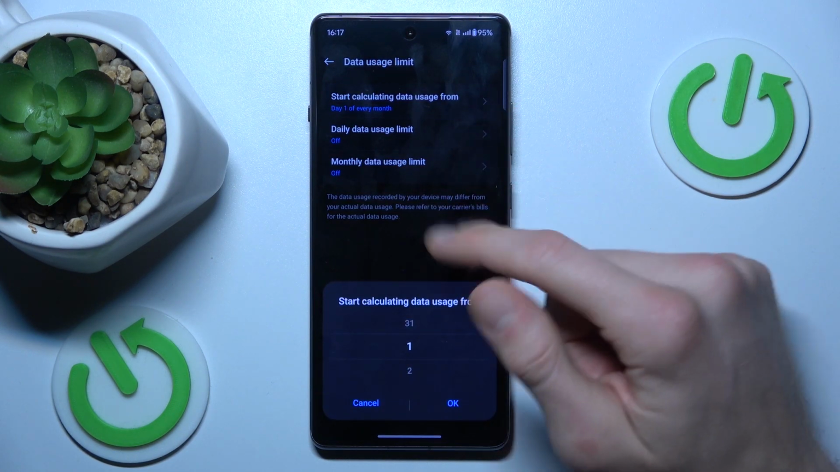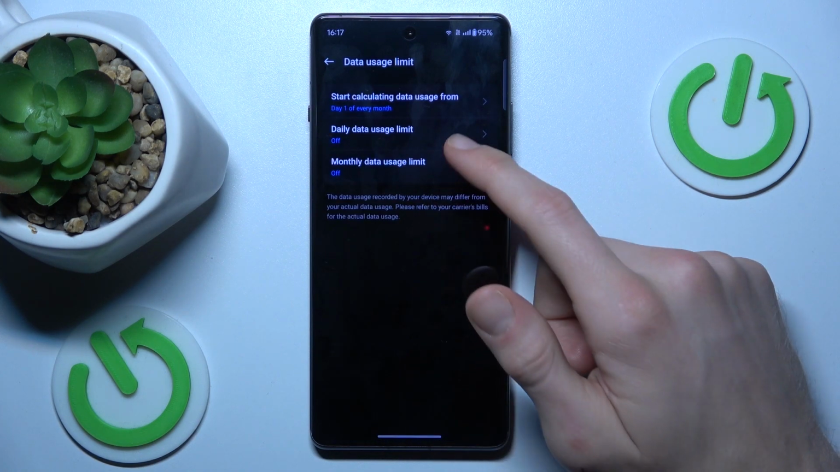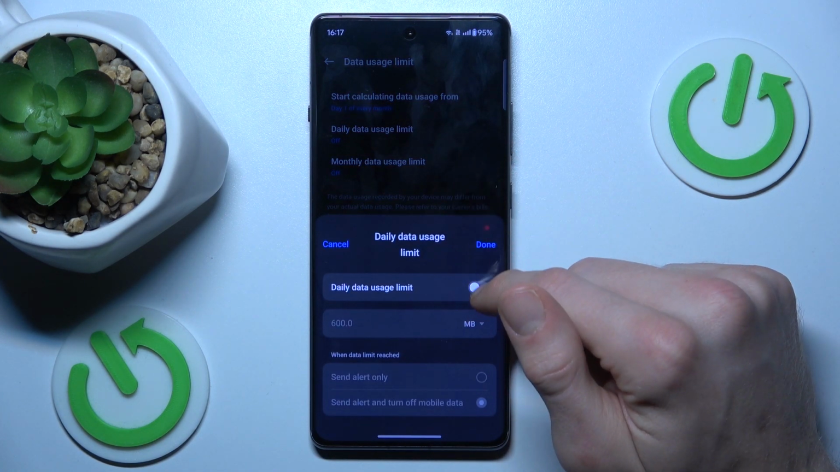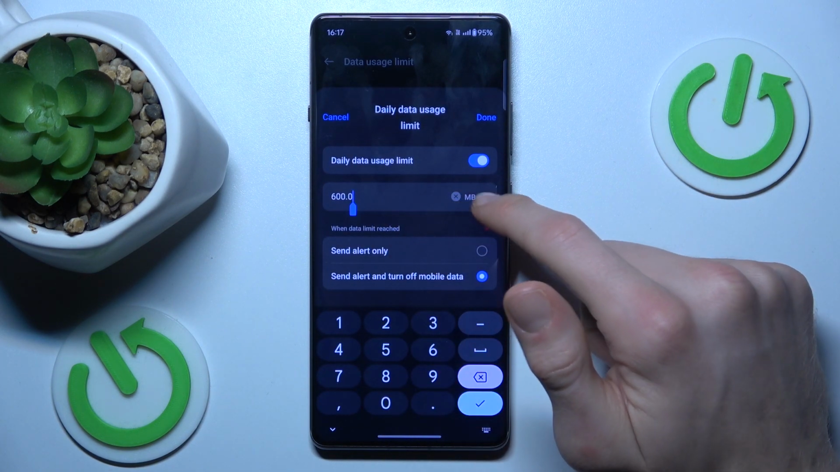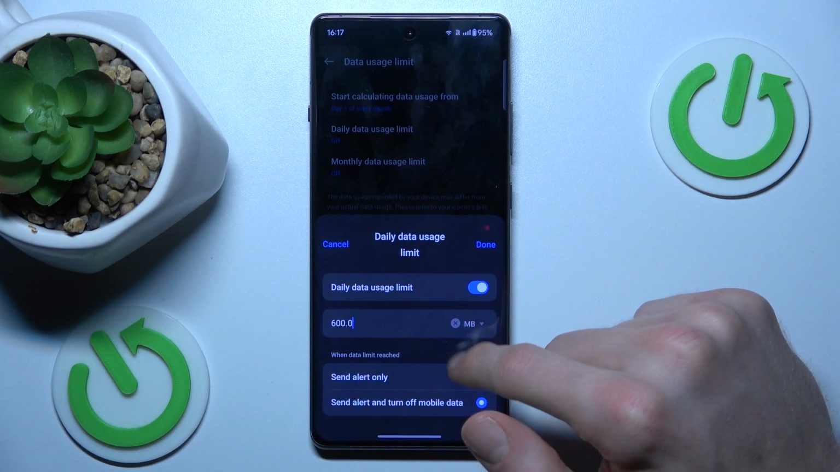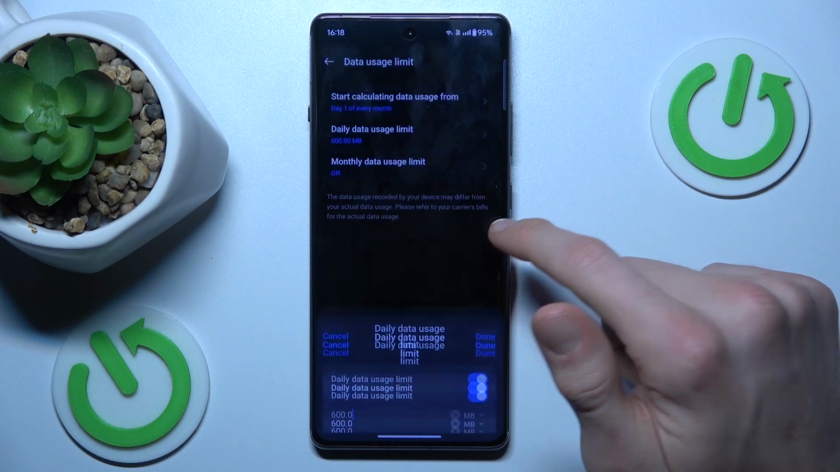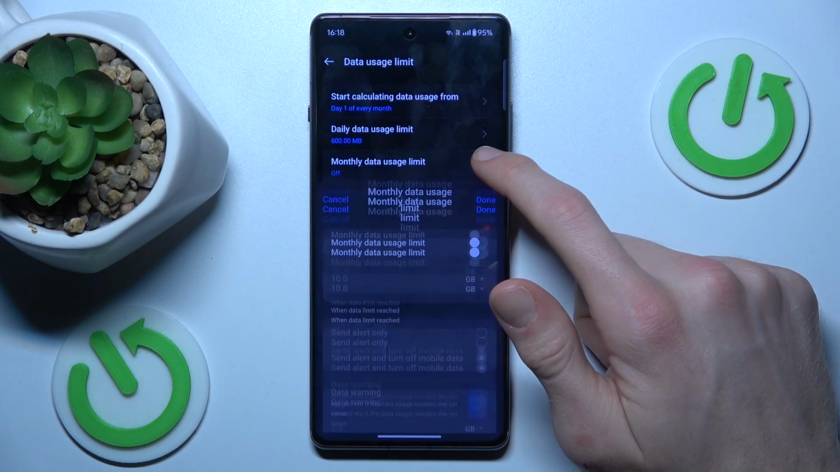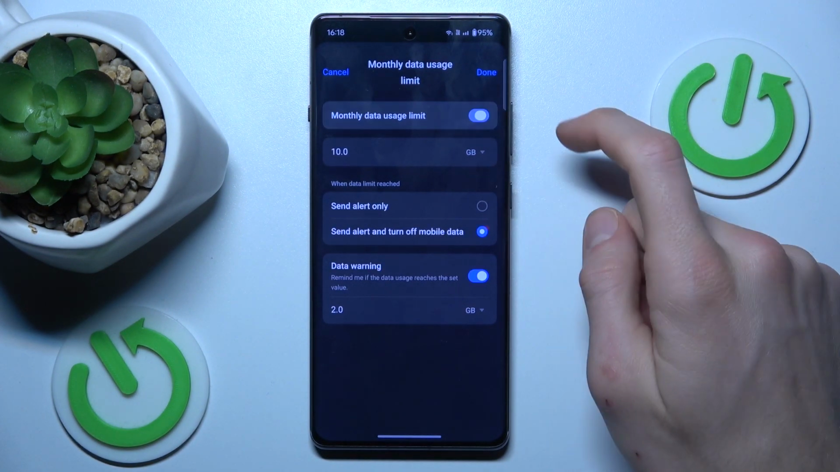Firstly, we can set when our data usage size starts, maybe the first day of each month. There we can set a daily data usage limit. We must turn it on, and we can set it in gigabytes or megabytes, whatever you need and want, and there we have some options for when we use it. And after that we click Done to save it.